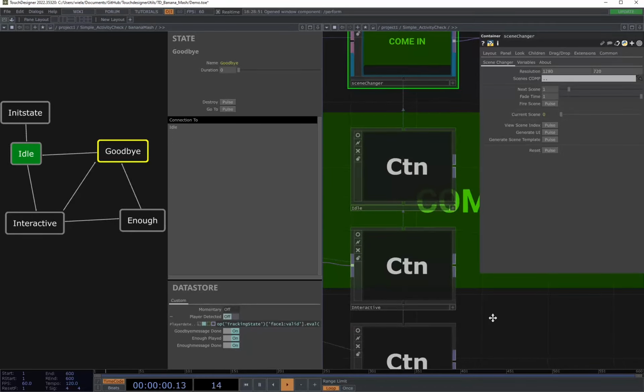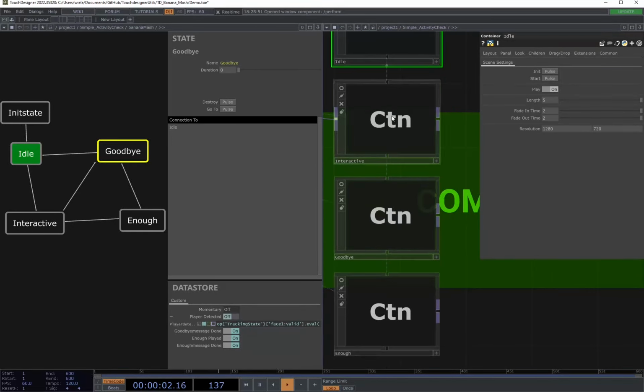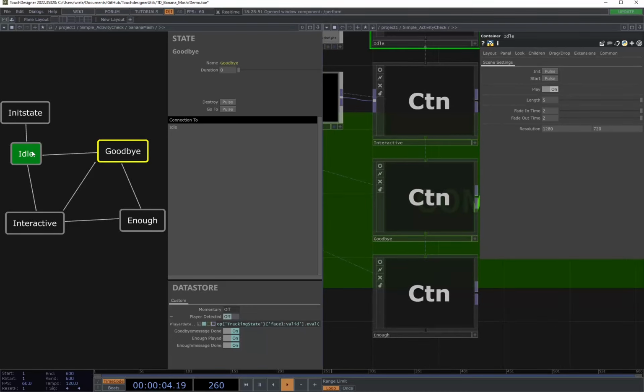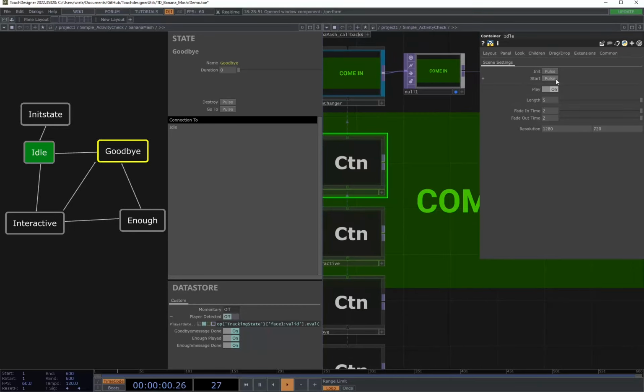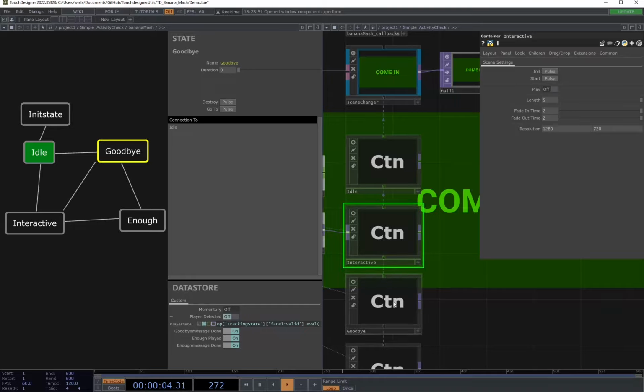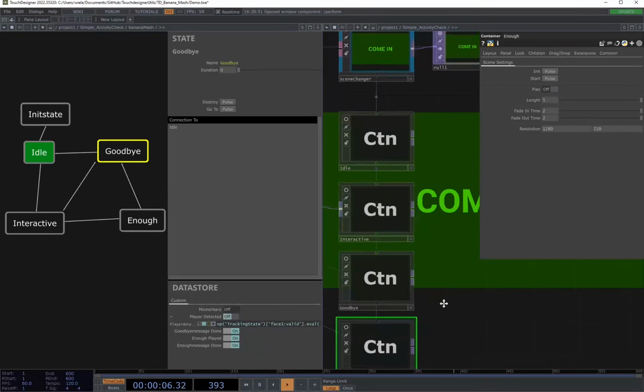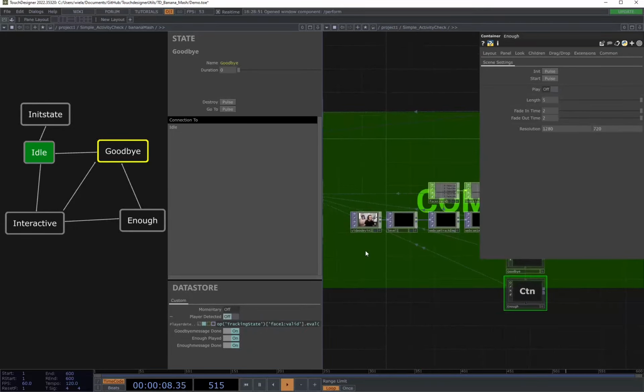So, I simply named my scenes. I gave them the same name as the states in our state machine here. So we have our idle state, I can just press start here. We have our interactive state, we have our goodbye state, and we have the enough state. So let's see how this looks.